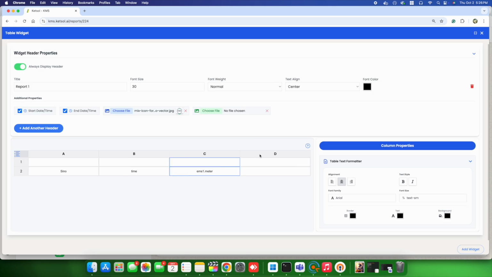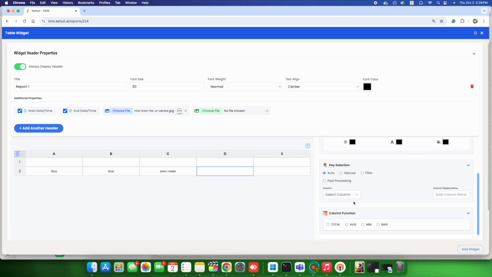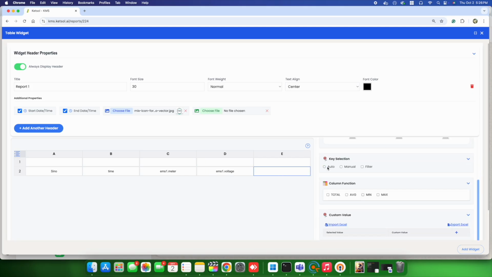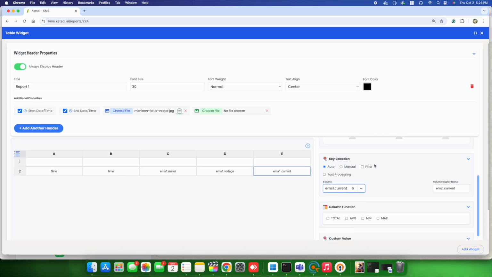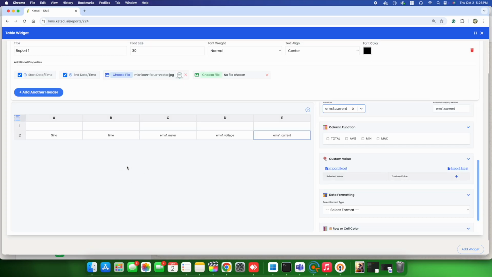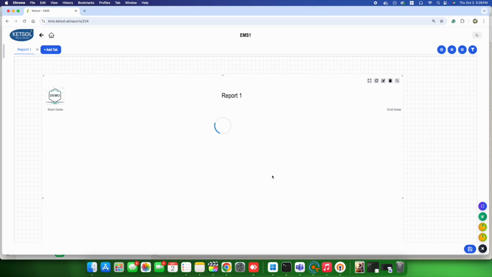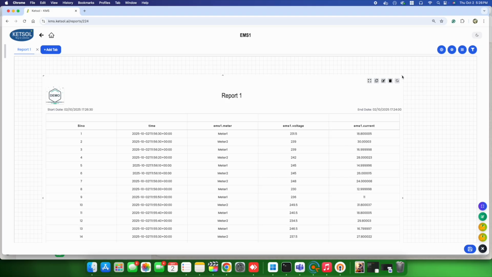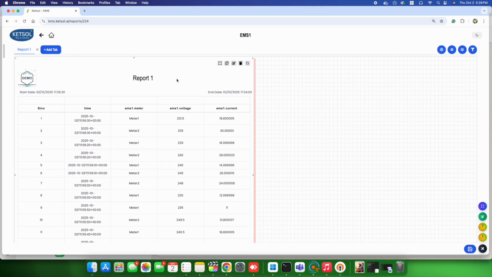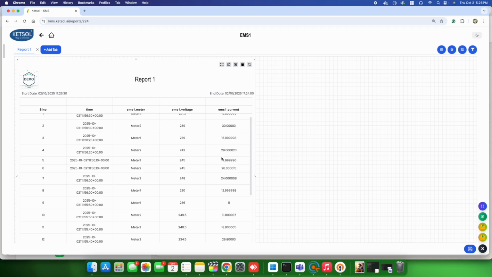Let's add two more columns in the table structure. It is similar to Excel. Now add voltage and current in the 4th and 5th columns. Click submit to view the report. Adjust the size as per requirement. Wow, this was so simple.